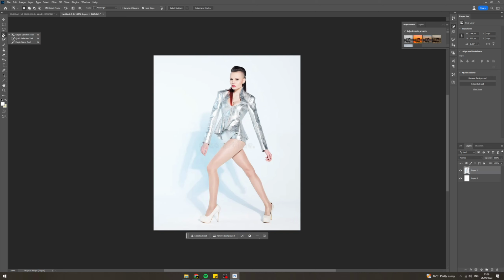Now come up here, and you can either use the object selection tool or the quick selection tool. I'm going to use the quick selection tool. So what you want to do, resize this, and you want to go down and highlight the thing you want to remove the shadow from. So in this case, I want to keep this woman, but I want to remove the shadow behind her.